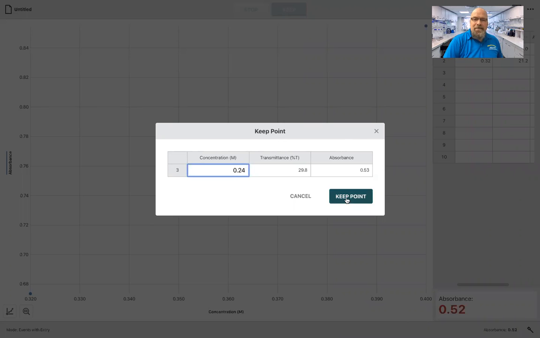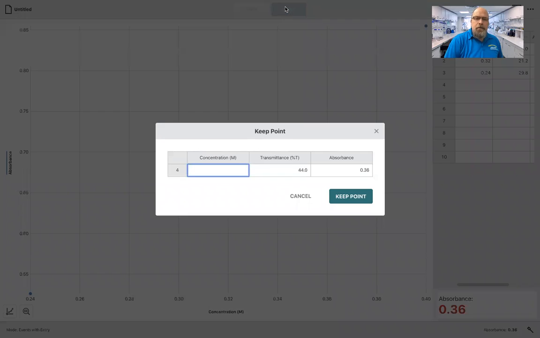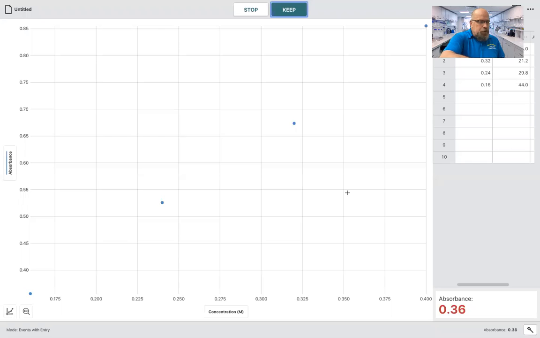So that was 6 milliliters of the original solution plus 4 milliliters of water. Then I have 0.16. I'll let you figure out what was the amount that you'd have for that value to be a 0.16 from the original 0.4. So I'm going to keep that, and that'd be a 0.16. And then I did 1 last dilution, so I'd end up with a 0.08 molar.